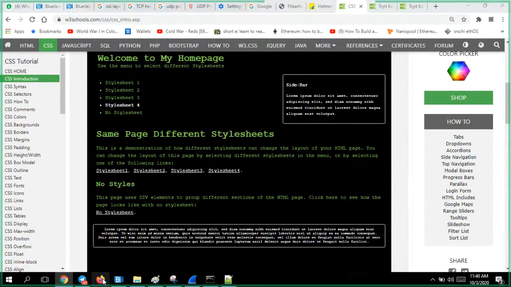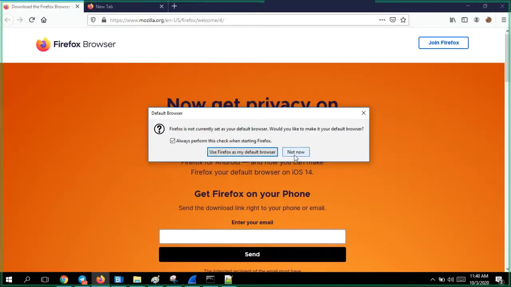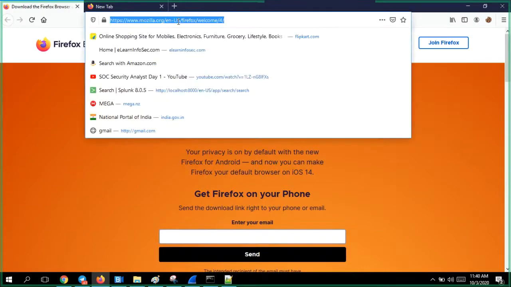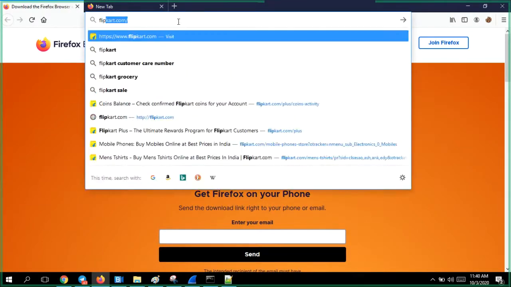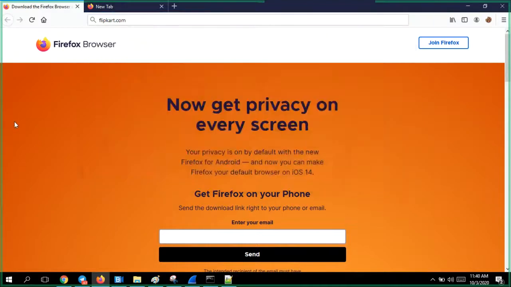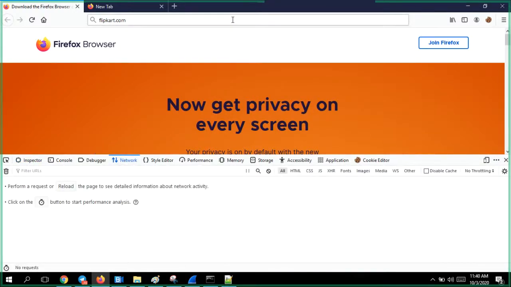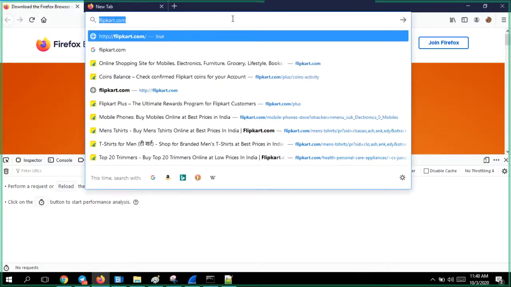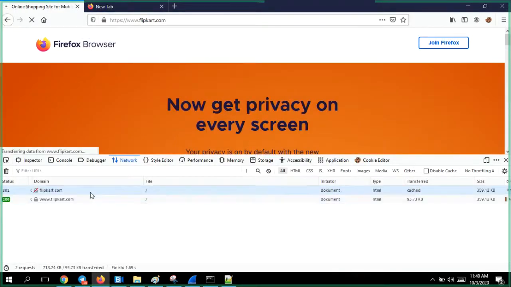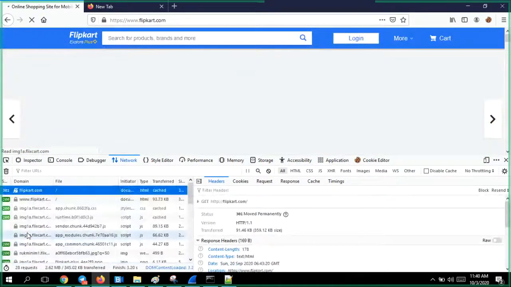Maybe it might take some time for the browser because we changed the language, right? It might get refreshed. Okay. Flipkart.com. Keep it here. Right click, Inspect, Network. Let me take it. Click on this. Go to the top.